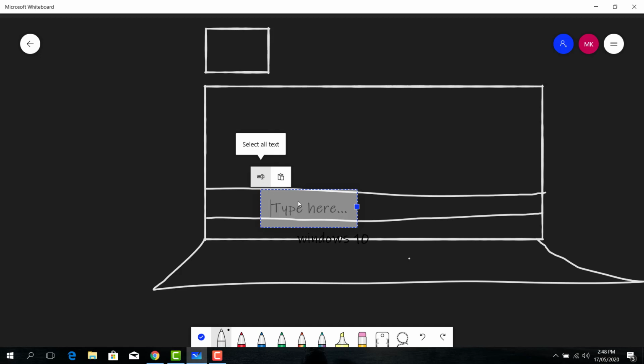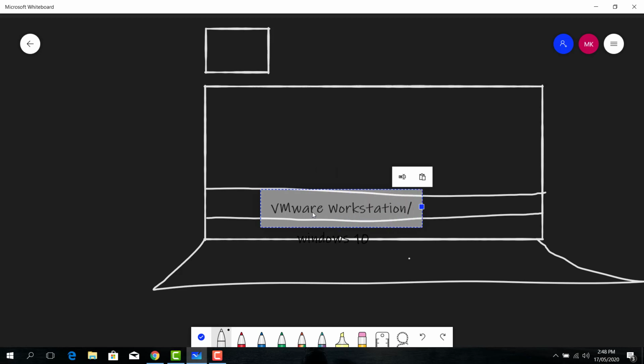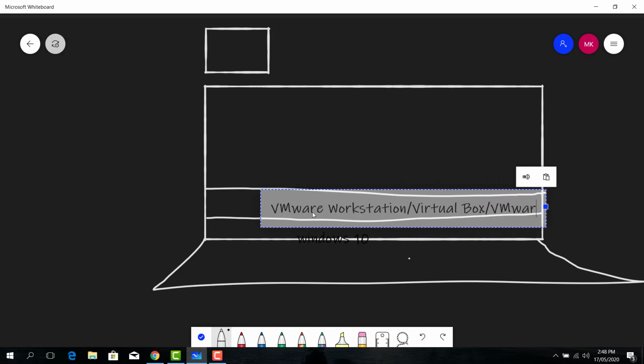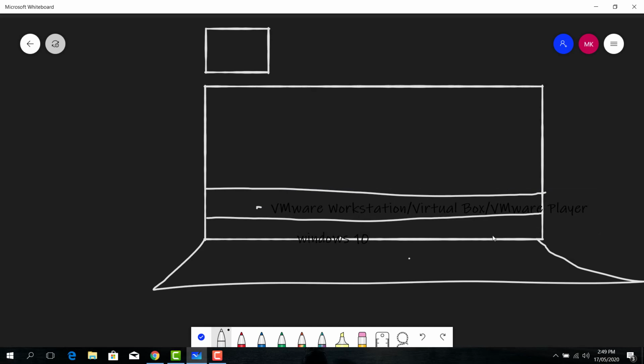To achieve that, we can use virtualization software, something like VMware Workstation Pro, which is paid software, or you can use VirtualBox, or a free offering from VMware, such as VMware Player. It's like installing any software on your Windows machine. We have to download the installer file and start installing this software on your Windows 10 laptop.